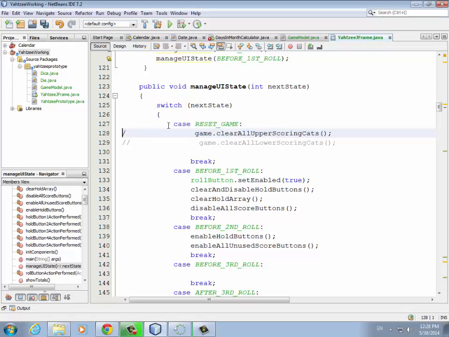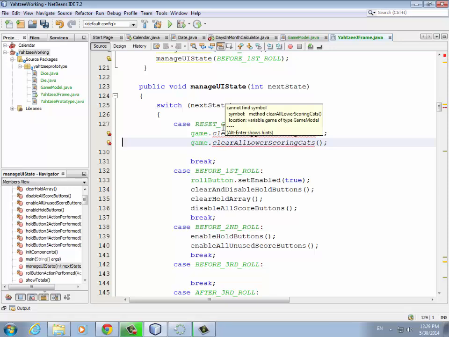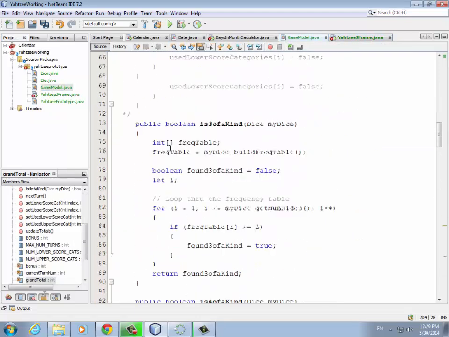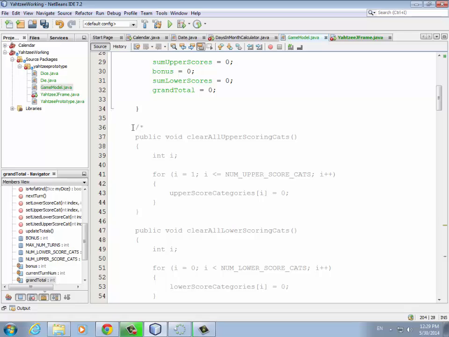First of all, we need to clear all the upper scoring categories in the game model. We need to clear all the lower scoring categories as well. Now, we haven't implemented these two methods yet in the game model, so let's go over there and take a look at what they look like. And I worked on that earlier, so let me uncomment them now.